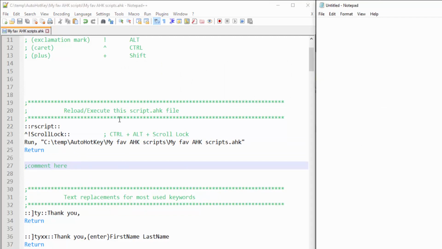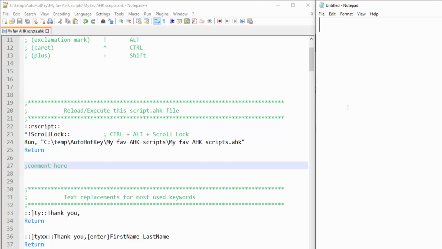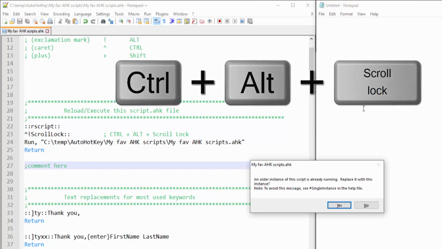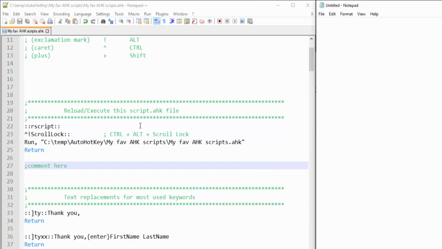So if I want to restage this file, instead of going to the C temp AutoHotkey folder, I can quickly just type in rscript, hit enter, and this will reload the file. Click yes, or do it the other way: Control Alt Scroll Lock. It does the same thing. It calls this file, and this file is running in the background right now.